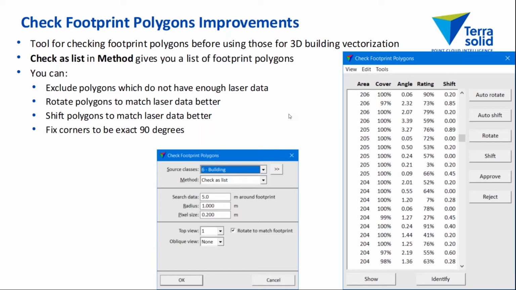And it's a good idea to do some validation on the footprint polygons if you're going to use those in 3D building vectorization. Because if we have a bad footprint polygon, then we end up with a bad 3D vector model. And this gives you a list that you can go through in an organized way. It's a traversable list. So if you want to check every footprint polygon, the list makes it straightforward and easy to go through every building, every footprint polygon.